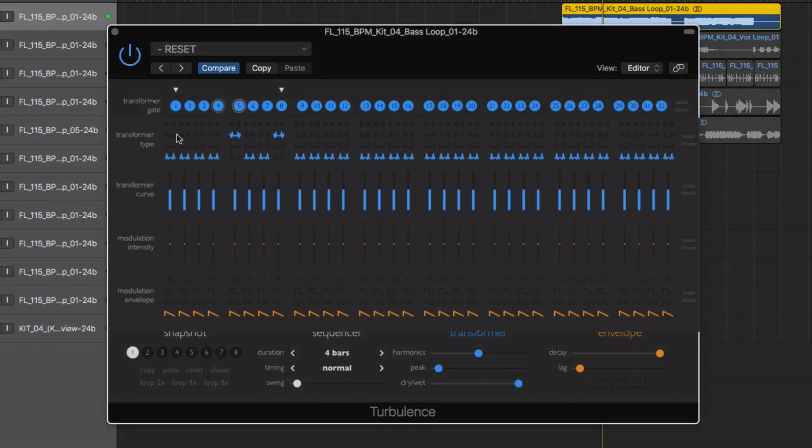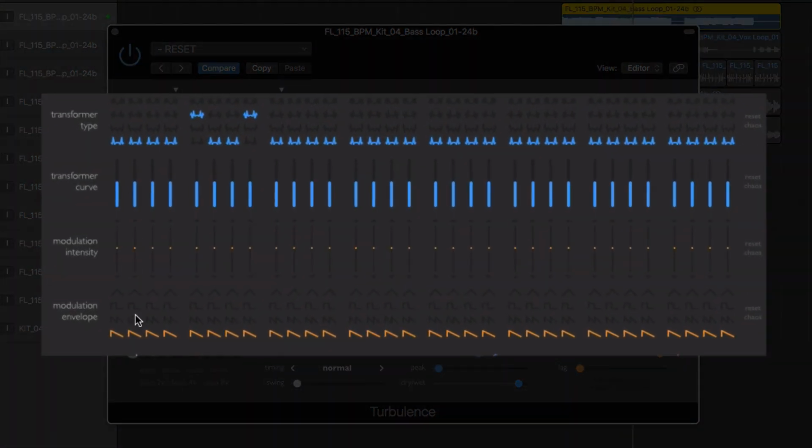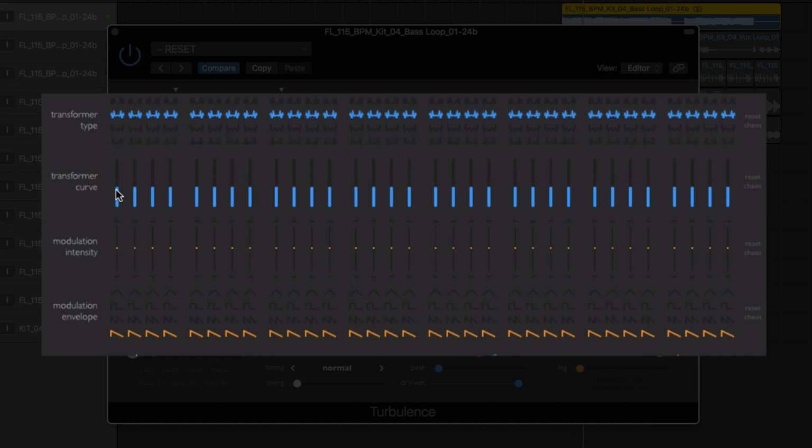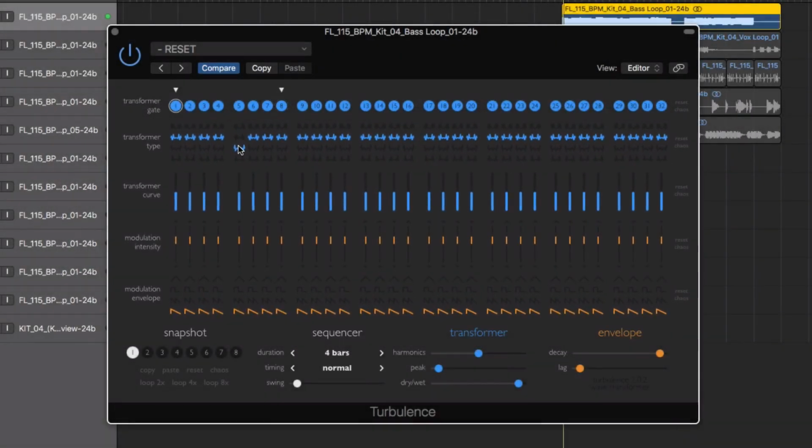We can use the command control in combination with any of these processors we have here. By hitting command and clicking, we can set the same value for each step. Which allows for very quick customizing and editing of the effect. The transformer curve sets the intensity of the distortion effect for each step. We can use this to apply a very dynamic vibe on our effect.